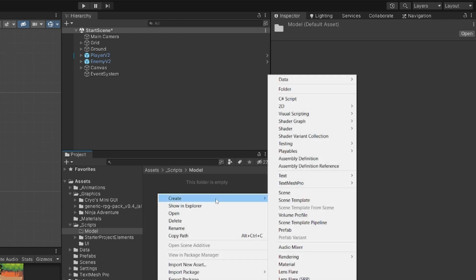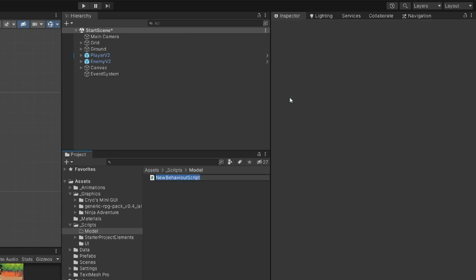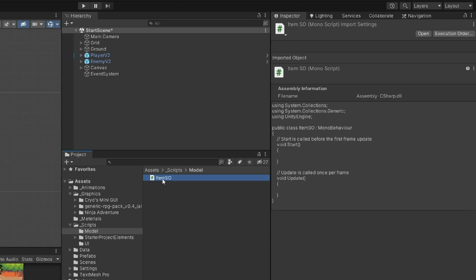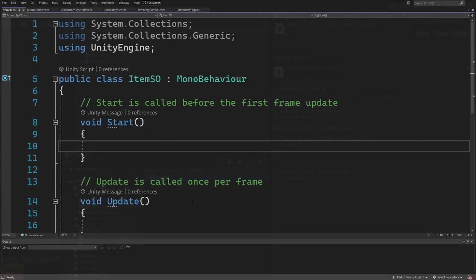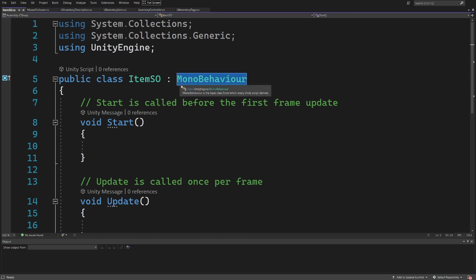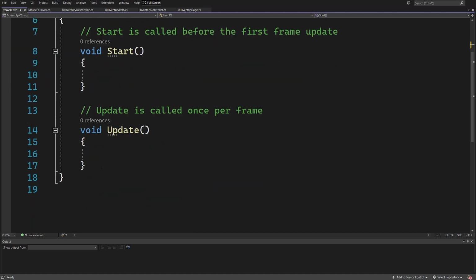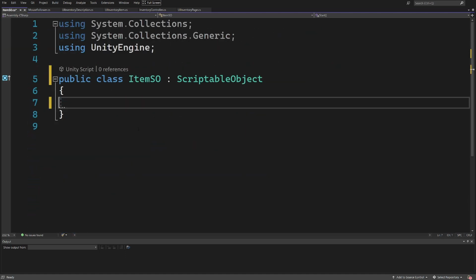So let's right click, create a C# script. We are going to call it item, and this will be based on scriptable objects. So I'm going to add SO just for the sake of knowing that this is a scriptable object script. Let's open this script up in Visual Studio. Okay, great. And now, to create a scriptable object, I need to extend not a MonoBehaviour but ScriptableObject. Okay, and now we do not need those Start and Update methods.